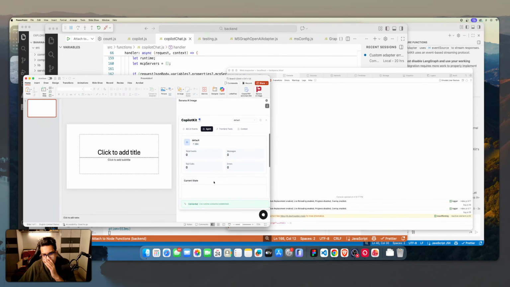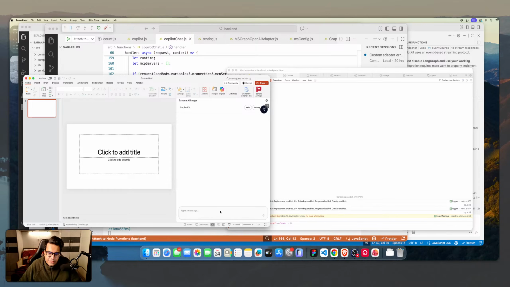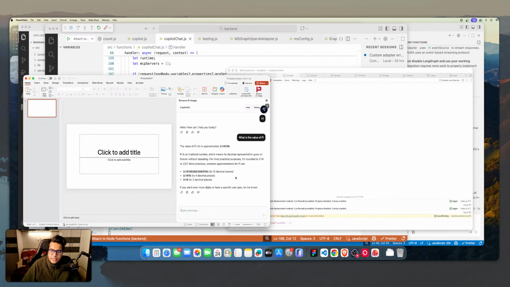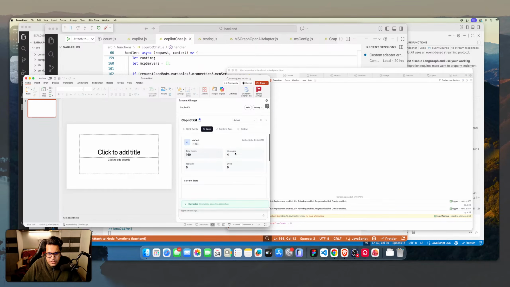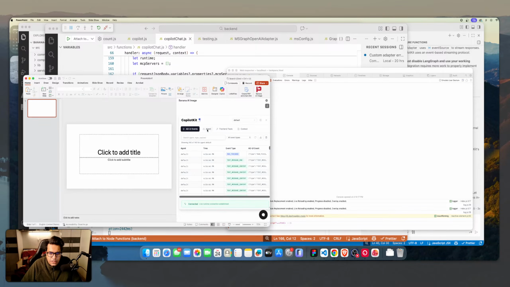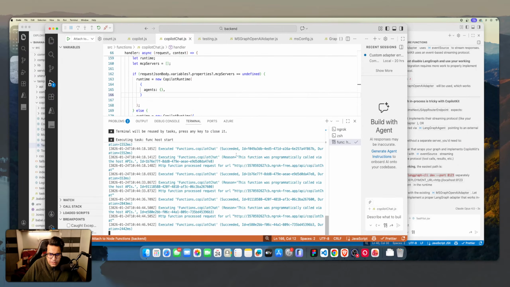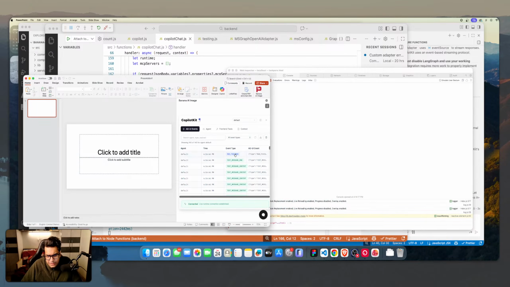So it says it's connected, but there's no event. Let's say if I just say hi here. What is the value of pi? Okay, this is working. I don't know why. 144 messages. Okay, so I think Copilot chat is working fine now.